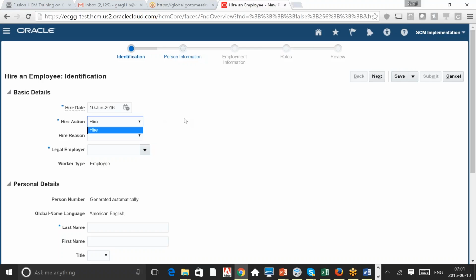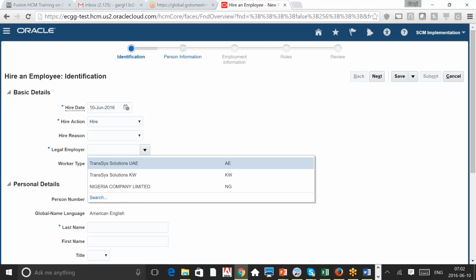Now there is a hiring action called hire. If you remember yesterday we have spoken about hire, the action and the action reason. So you can create new actions over here. There are hire reasons. By default, Oracle has given a hiring reason called hire to fill a vacant position. If you have other hiring reasons, you can add them to the action reason setup. So sometimes the hire is to fill a vacant position or to fill a new position, so you can add one more drop down over there. Then you need to choose a legal employer for whom the employee is working.